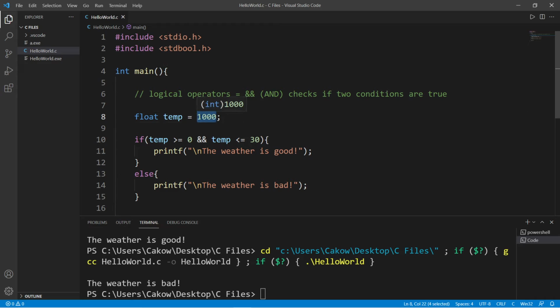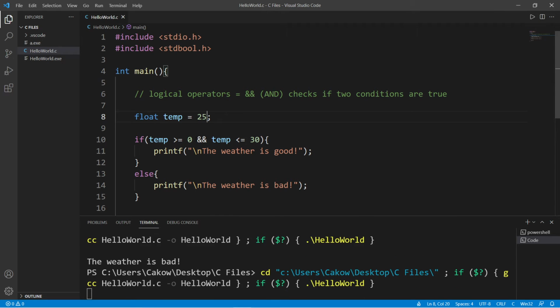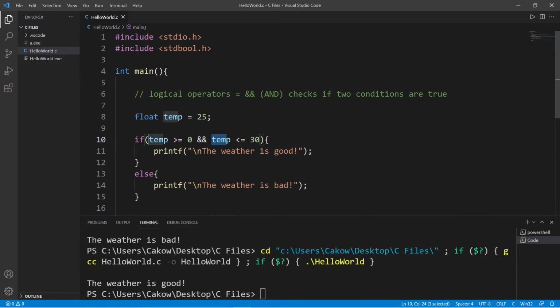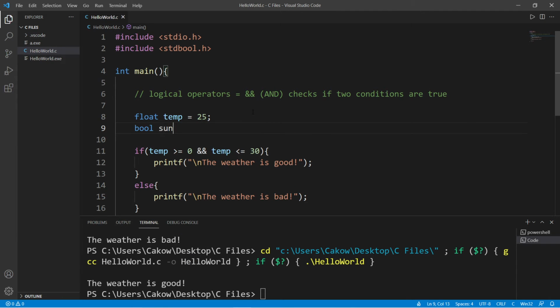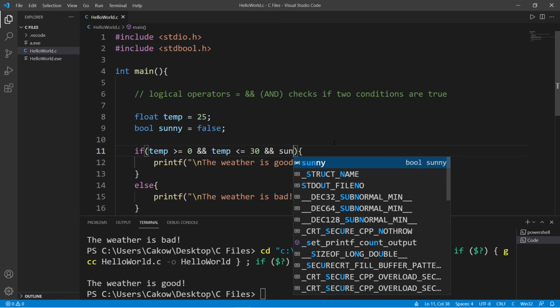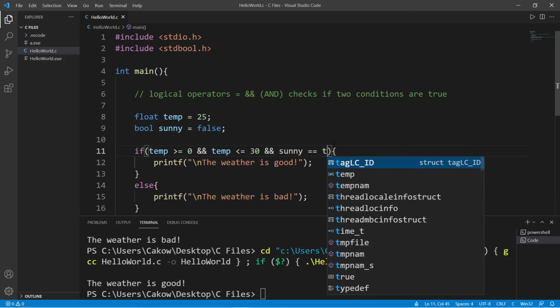Now, if our temperature was 25 degrees, well then, both conditions are true, and we will execute this statement. The weather is good. Now, you can add more than one condition. Let's throw in another variable. Let's say that we have a Boolean variable named sunny. Let's say that it's cloudy outside. Now, if we're working with Booleans, include this header file at the top, stdbool.h. Then let's add another condition, and let's check to see if sunny is equal to true.